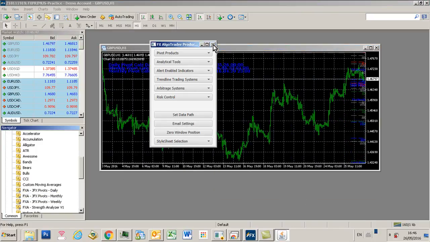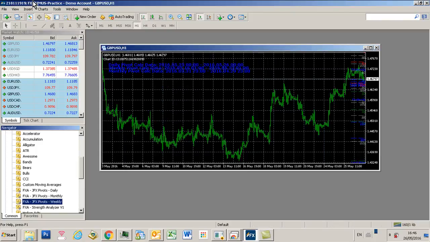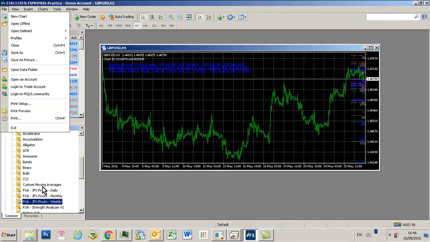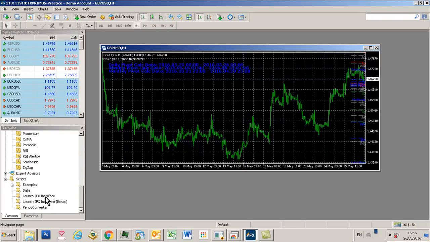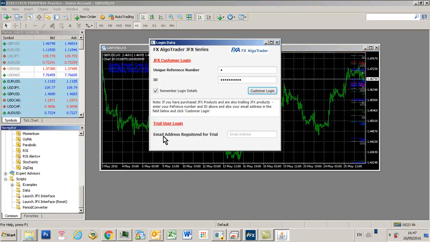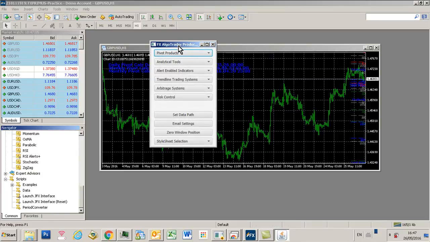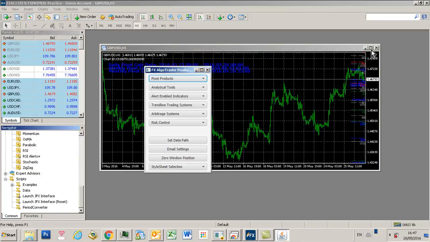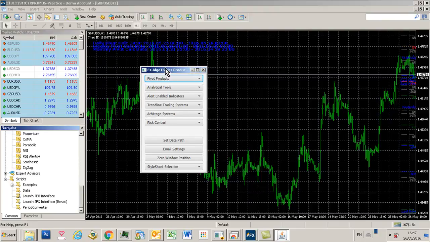And I'm going to log out now and just show you that it remembers your login details. So if I go back to launch GFX interface, you see the remember login details is ticked, and obviously the unique reference number ID. Click customer login. And you had a question about profiles not being reflected, so let's just have a quick look at that.